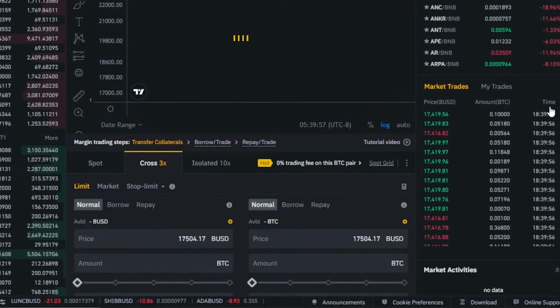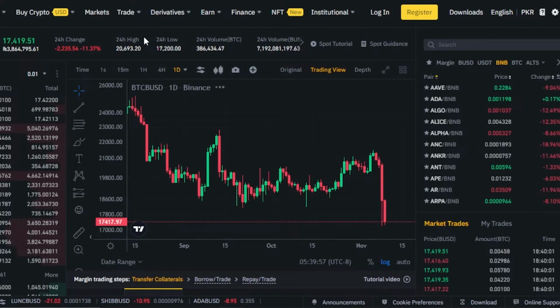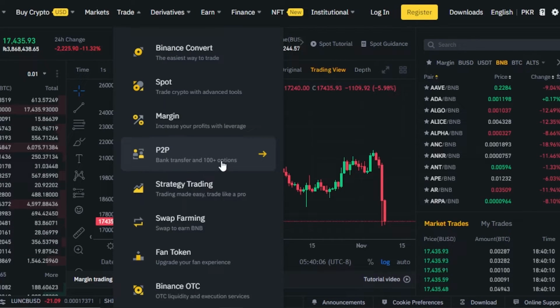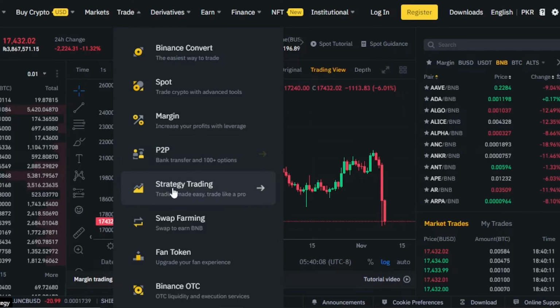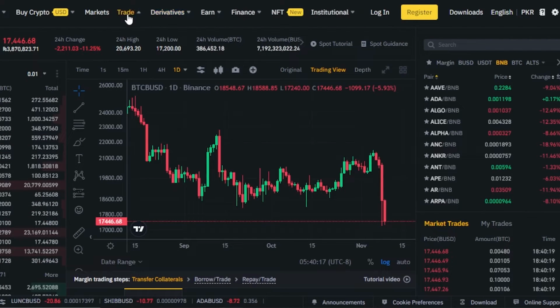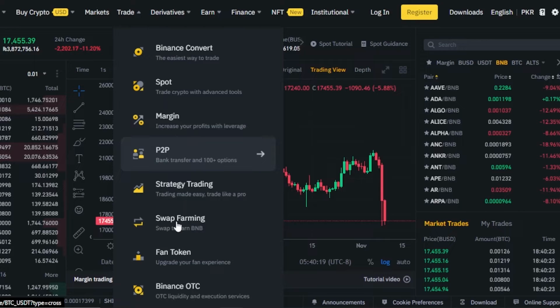So not only the spot trading is available on Binance, but we can also do the margin trading with Binance. And then there is also P2P, where we have bank transfer and 100 plus options. Strategy trading, trading made easy, trade like a pro. This is like a strategy where we just create a strategy to trade. There are also trading bots available on Binance to automate our work and to help us with our trading.